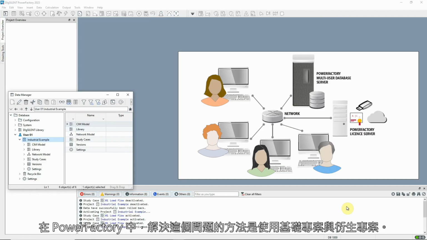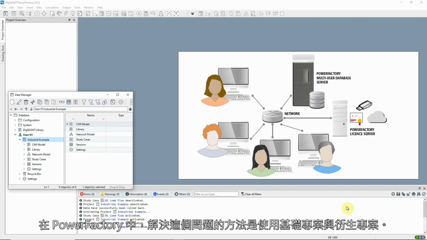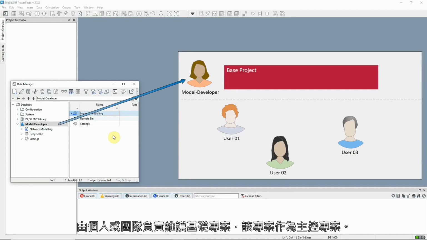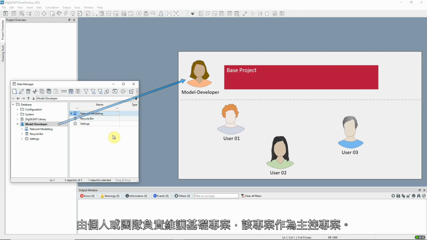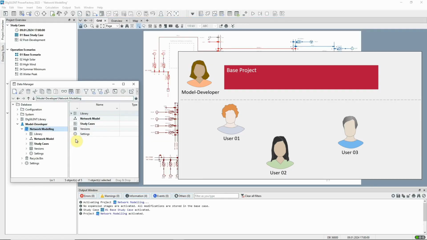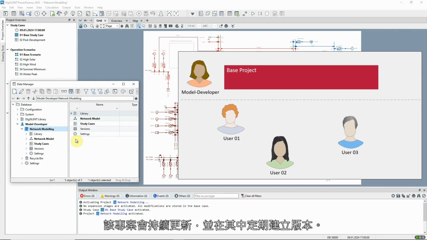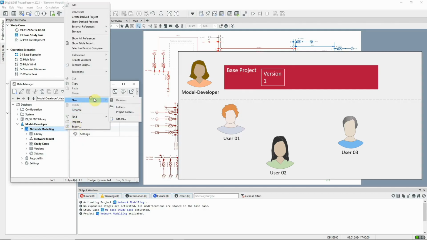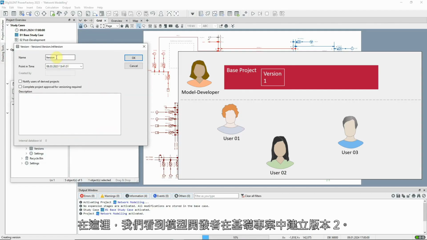In PowerFactory, the solution to this problem is to use base and derived projects. One individual or a team maintains the base project, which acts as a master project. This project is continually updated, and versions are regularly created within it. Here we see the model developer creating version 2 in the base project.